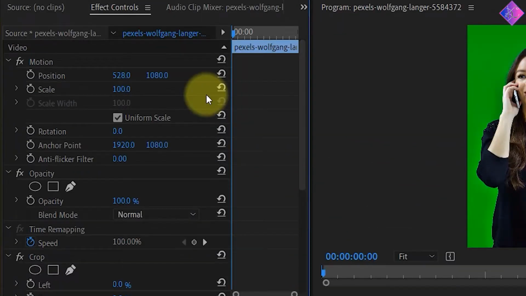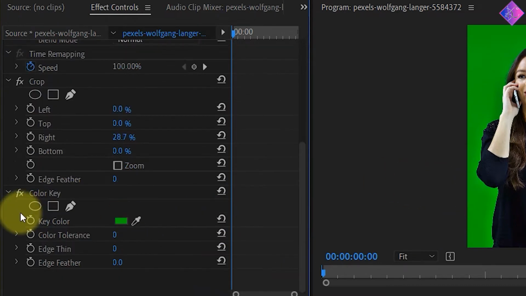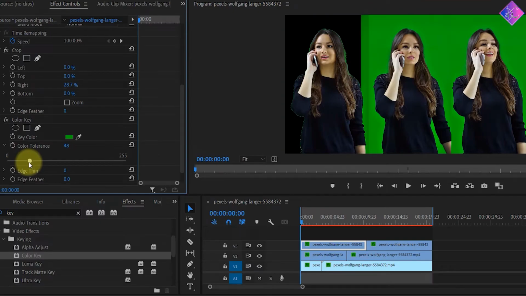Afterwards, go to the Effect Controls panel and go to the effect you just used. Then click on this eyedropper icon and click on the background. Next, go to the Color Tolerance section and drag this dial to the right until the background disappears.